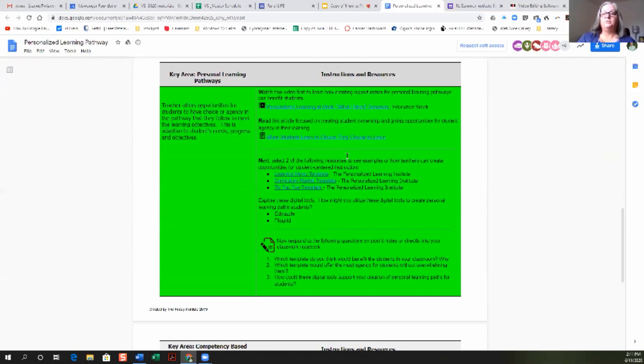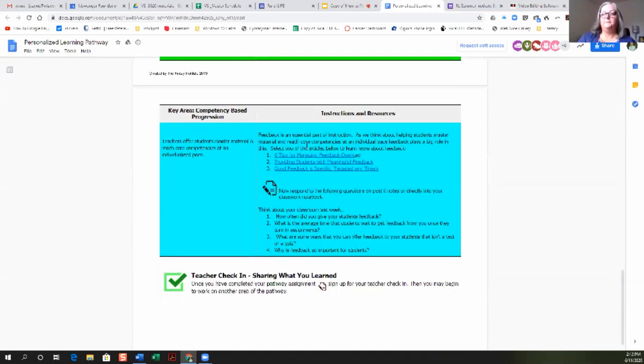And then the last one, Competency-Based Progression, has articles for feedback and guiding questions to go along with it. And if you remember, feedback is important in personal learning paths and in competency-based progression. And those are 3 good articles to look at.